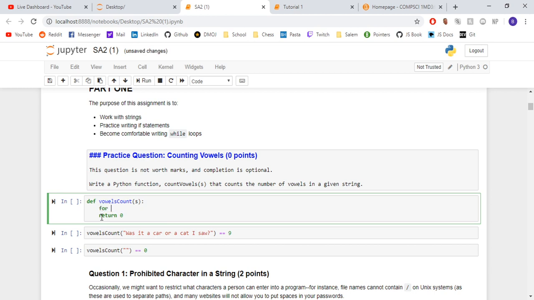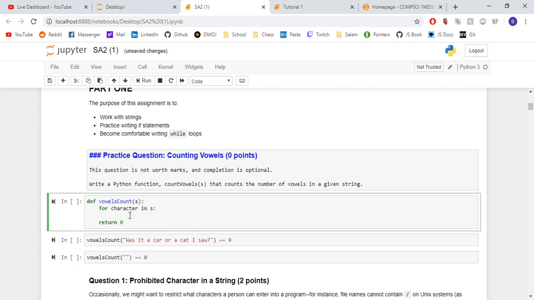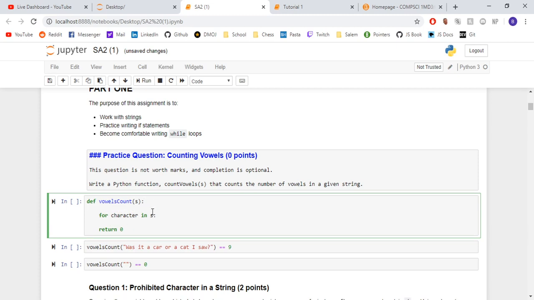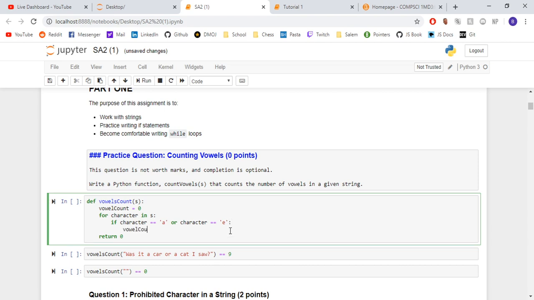So you could say for character in S, first we should probably say, here's our vowel count. We're going to start it off at 0. For character in S, here's how you traditionally do it, right? You say if character is equal to A or character is equal to E or I or O or U, then vowel count plus equals 1, right? That's how you do it.